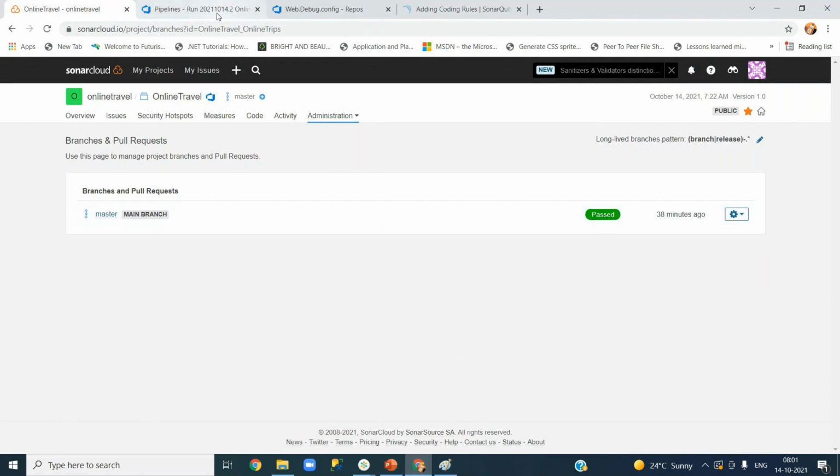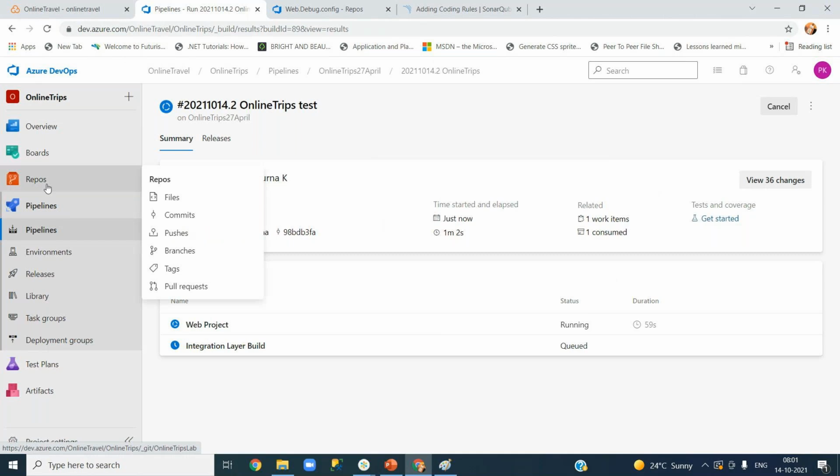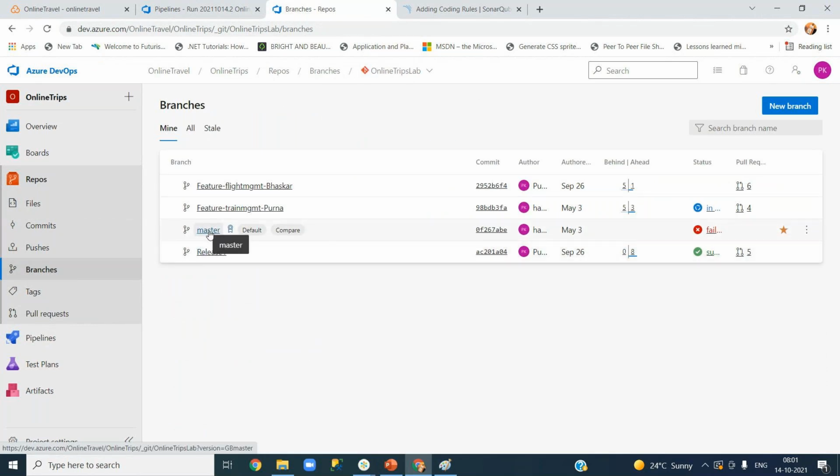Long lived repos are all your master and dev, because you never delete them. If you go to repos, your branches, master you will never delete, because this is fully working code anytime. Releases you will never delete, because the whole purpose of creating release 1, 2, 3 branches is traceability. In which release what code has gone, what features have gone, like that.